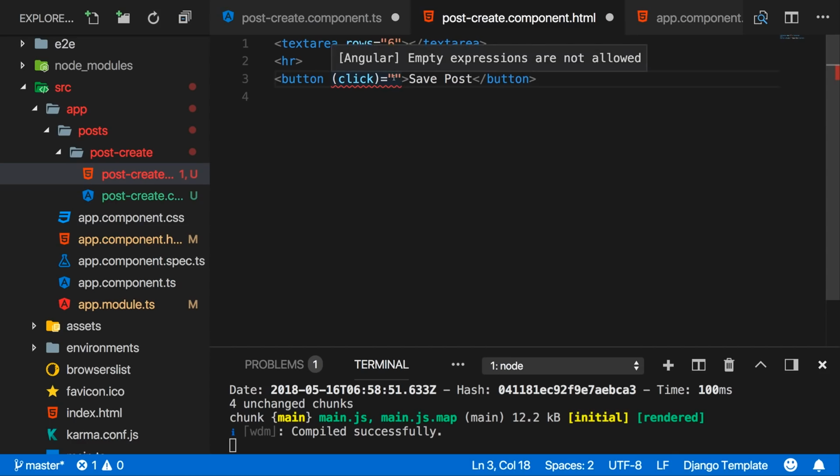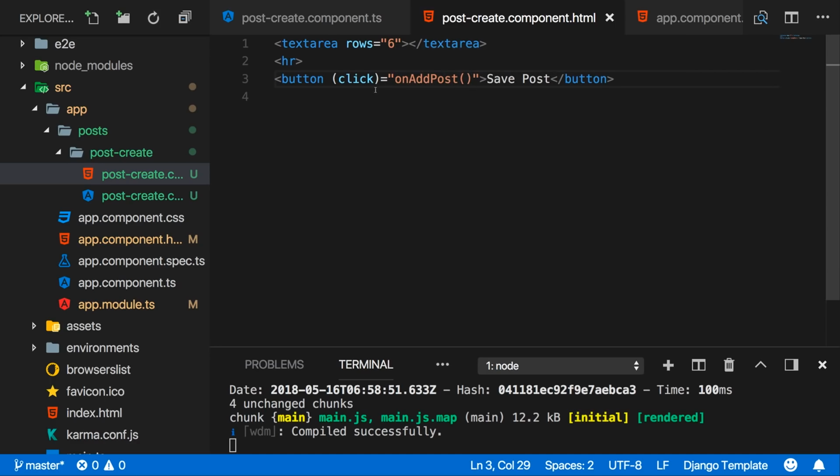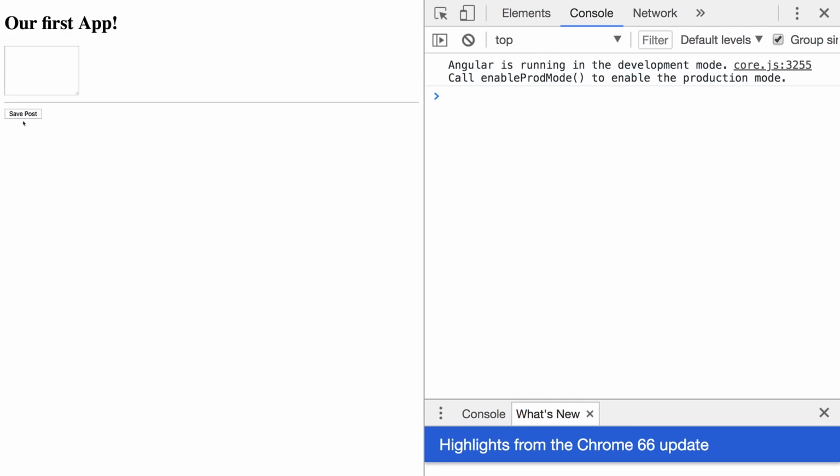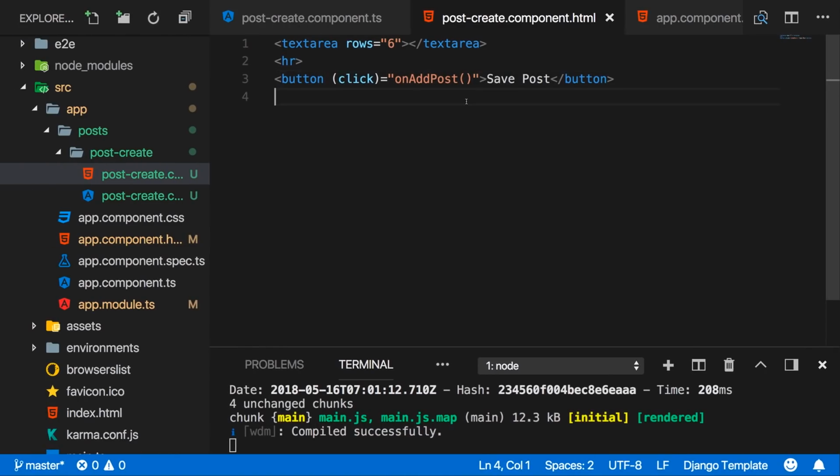Now, I pass this onAddPost function name here, including the parentheses, to click. And what this will do is it will connect both. After reloading, for click save post, we see that alert appear. So that worked. Now, that's the first step. We are able to listen to events. We're not able to get the input we entered here, and we're not able to output anything on the screen other than that alert. These are the things we'll work on next.